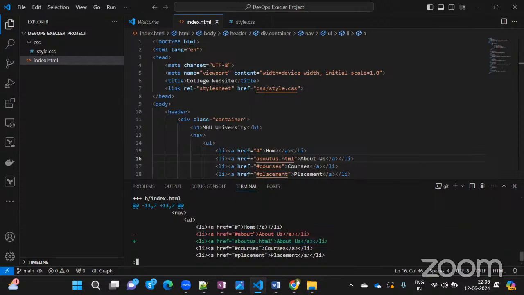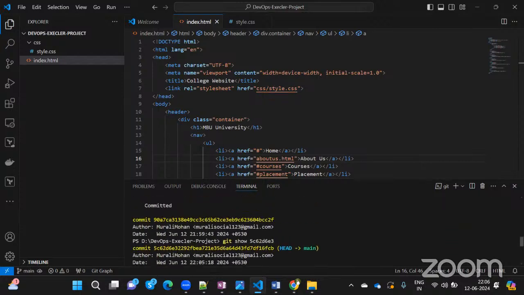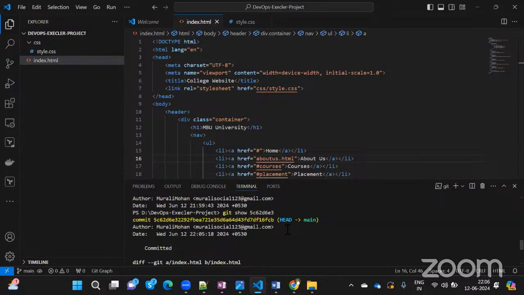Now here, if I just go right now, you will see who made the changes. The changes were made by Murli Mohan. This is the email address. I can see when he made the changes over here. So this is how we can track the changes of the source code.